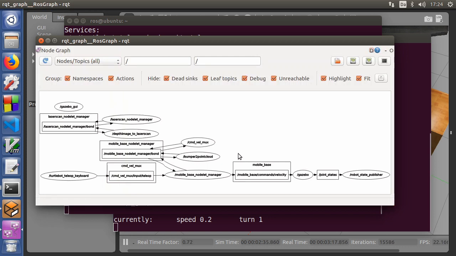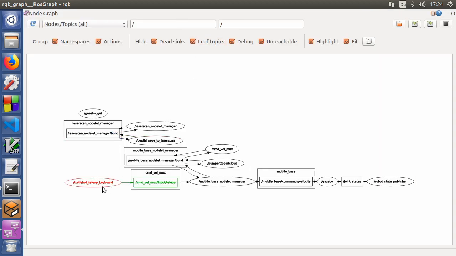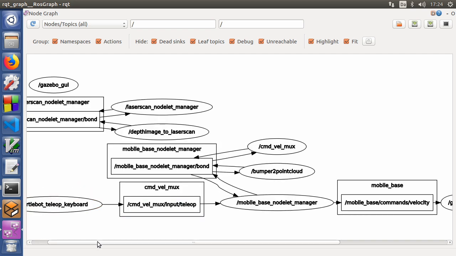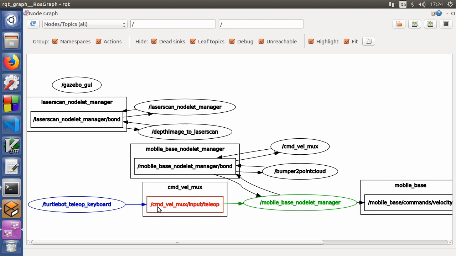There we are. So the RQT graph shows that the Turtlebot teleop keyboard, I'll just zoom in a bit here, goes into this cmd_vel_mux input teleop. There's nothing more here because that's the only one that's actually providing an input now. But if we had some automatic navigation, it would also go in there. So we could have a look at the live topics and that syncs.